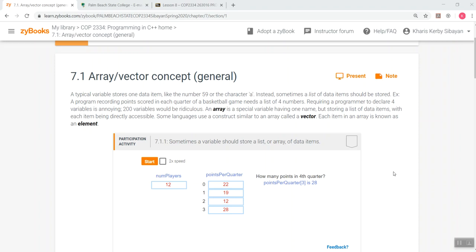If you can see in here, a typical variable stores one data item like the number 59 or the character A. Instead, sometimes a list of data items should be stored. For example, a program recording points scored in each quarter of a basketball game needs a list of four numbers. Requiring a programmer to declare four variables is actually not the best idea, and it's annoying, right? But 200 variables would just be ridiculous, because that's way too much, right?